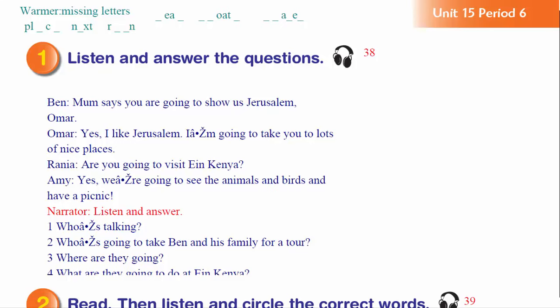Track 38. Mom says you are going to show us Jerusalem, Omar. Yes, I like Jerusalem. I'm going to take you to lots of nice places. Are you going to visit Ain Kenya? Yes, we're going to see the animals and birds and have a picnic.